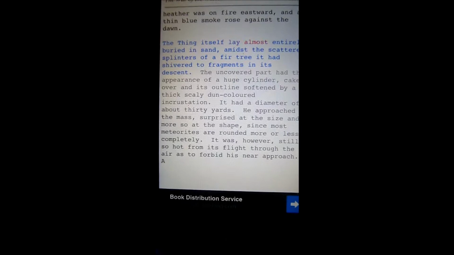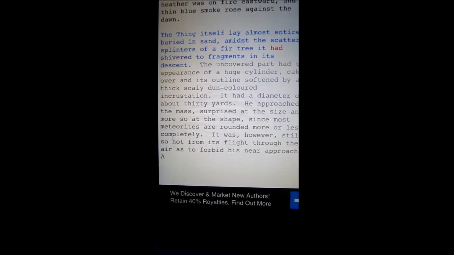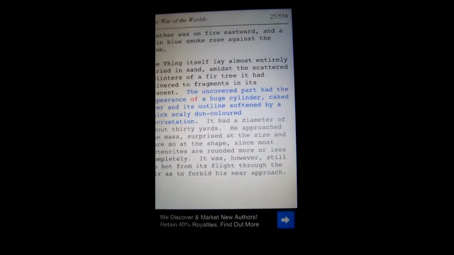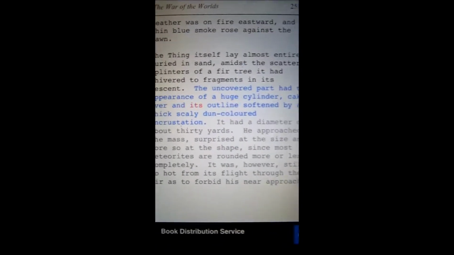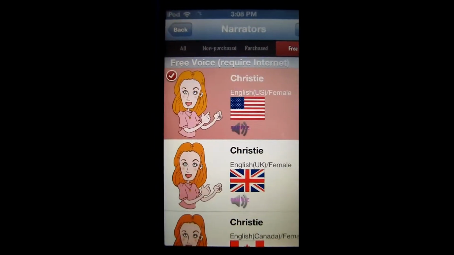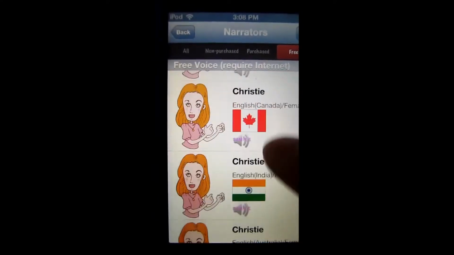As you can tell, it's obviously a computer voice, but it's still not too bad, and actually it's definitely understandable and flows together not too poorly. I actually enjoy it as far as a narration tool. So let's take a look now at some of the other ways you can select. I'm going to go ahead and choose a different one. Here's all the free voices that require internet.